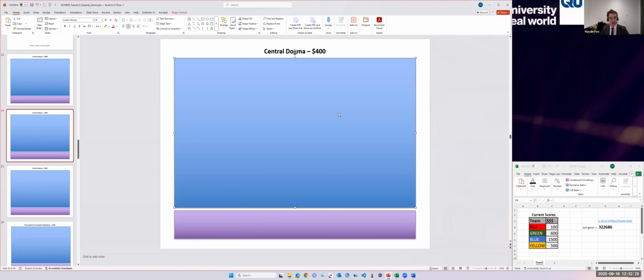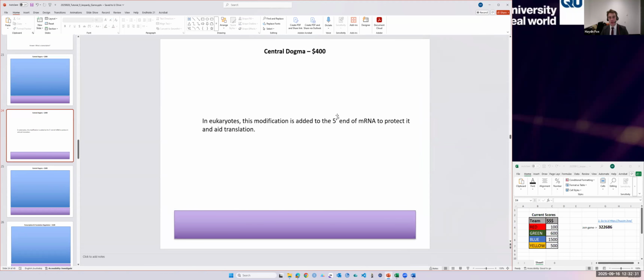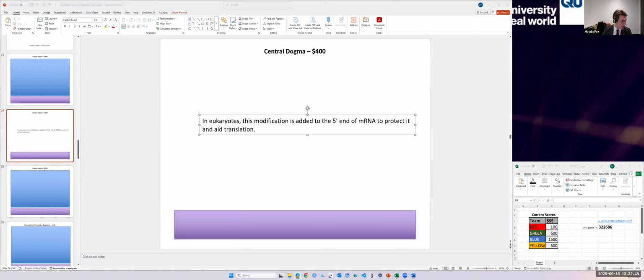Your question is, in eukaryotes, this modification is added to the 5' end of the mRNA to protect it and aid in translation. Okay, your time starts now. Well done, Rith. I saw that you came in there early. You have 10 seconds starting now. What is ssDNA?